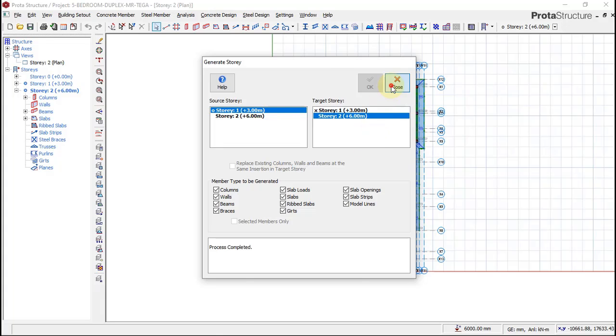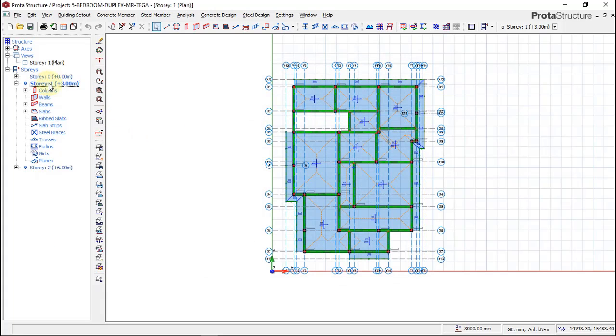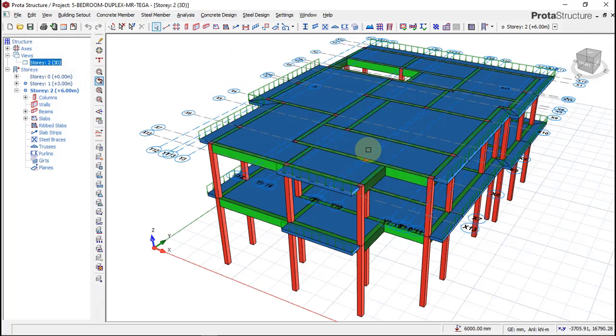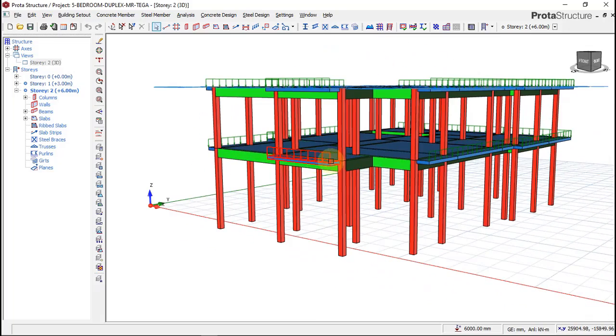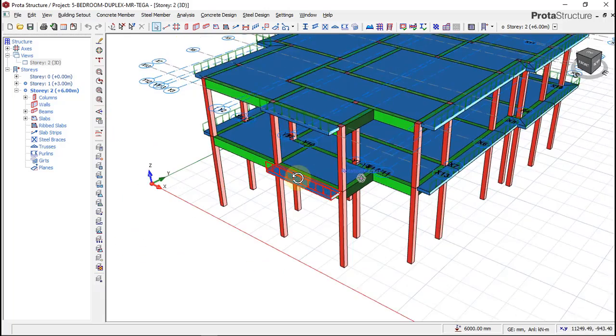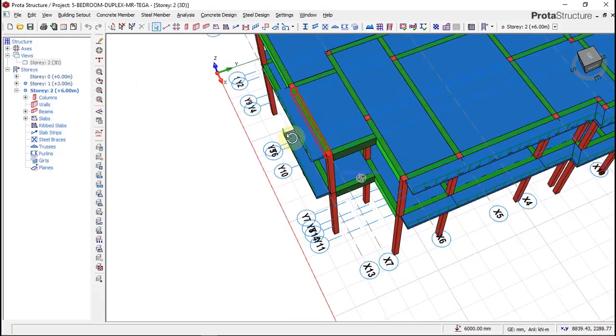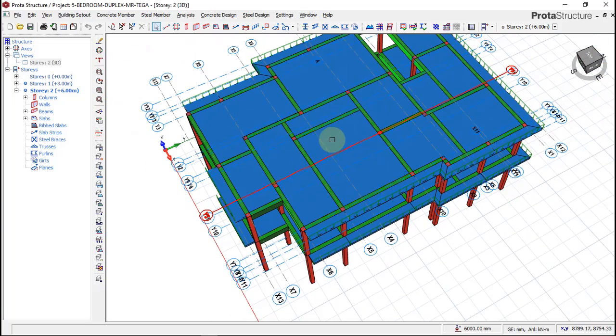Now, this is our Story 1 and this is our Story 2. So we have just copied everything that we have on Story 1 to Story 2. To look at it on the 3D view, we click on 3D view. Now you can see that this is our Story 1, this is our first floor slab, and this is our roof beam. At this roof beam, the client doesn't want to use slab for his roof. He wants to use a normal roof, so we will have to remove the slabs.